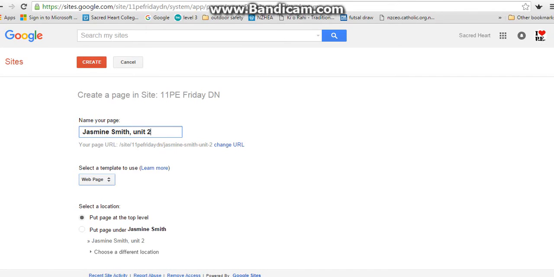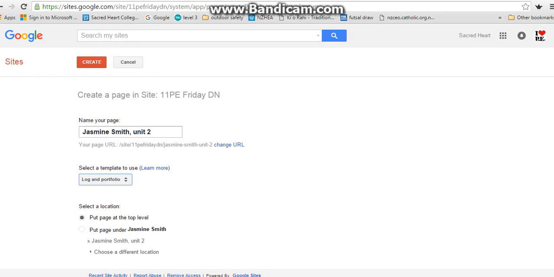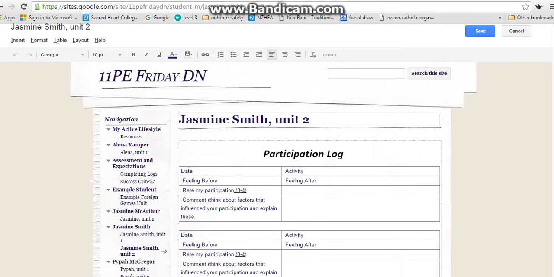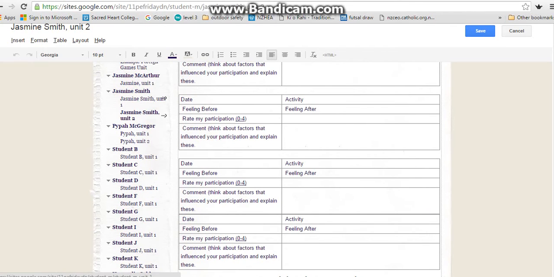When it says select the template, we come down and we're going to do the logs and portfolio. So that's going to be the template that will automatically format itself. And then we want to put this one under Jasmine Smith so it comes underneath. And we create the page. And you'll find now that Jasmine Smith, if we scroll down the navigation bar, Jasmine Smith has Unit 1 and Unit 2 there ready to go.